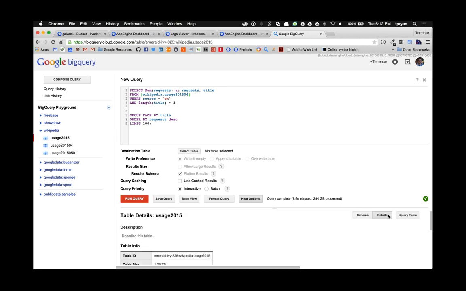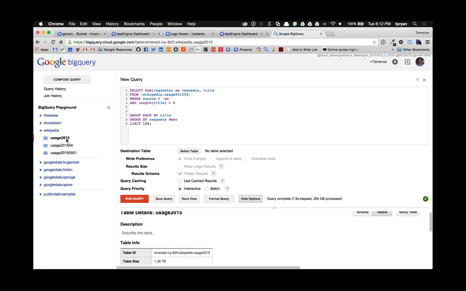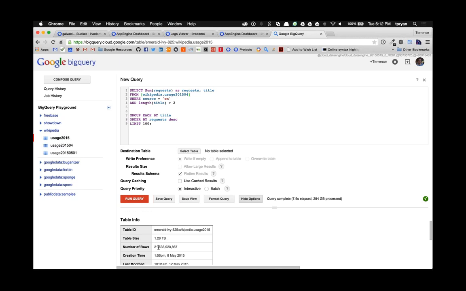Let's go usage for 2015. So this is January, February, March, and April of 2015. We get 1.28 terabytes of data, or 21 billion rows. If I then run this query on the same thing, what is that? That came in a lot faster. It came in 8 seconds. I'm going to give this one 14. I'm going to say this one's going to take 14 seconds.